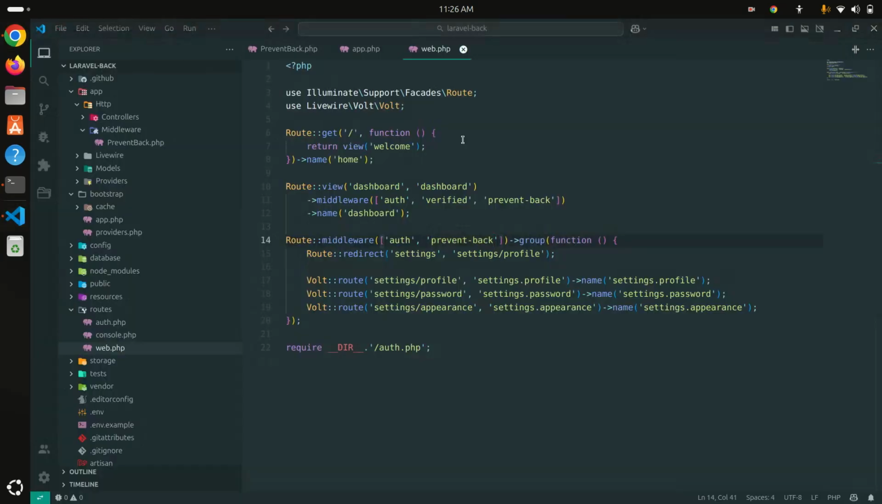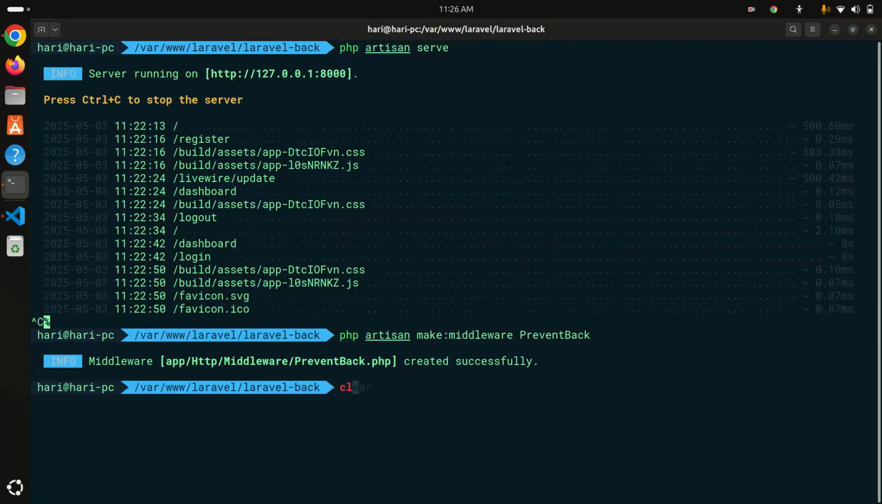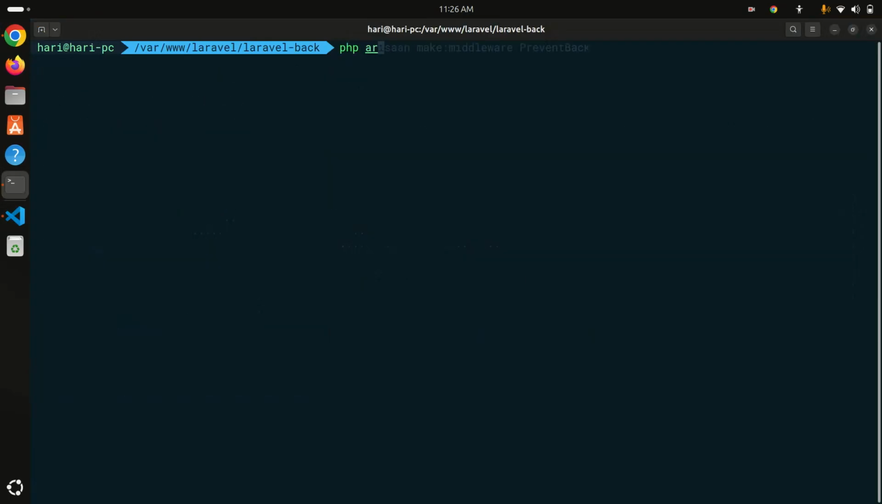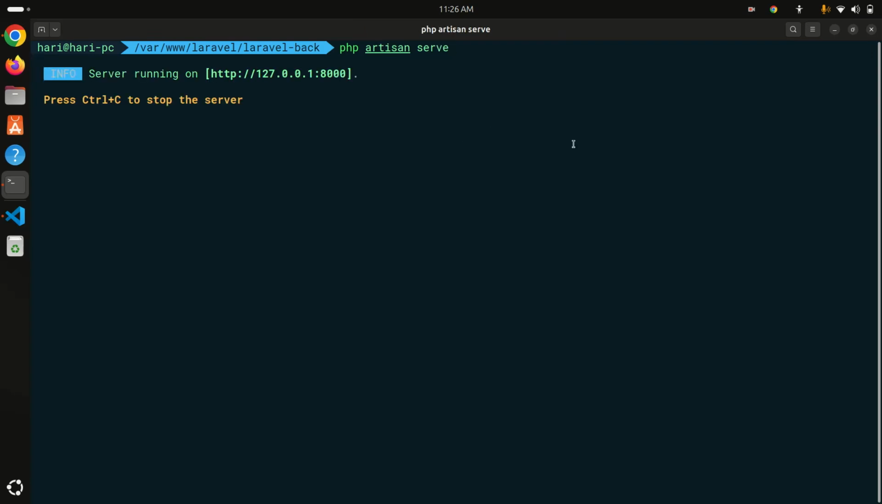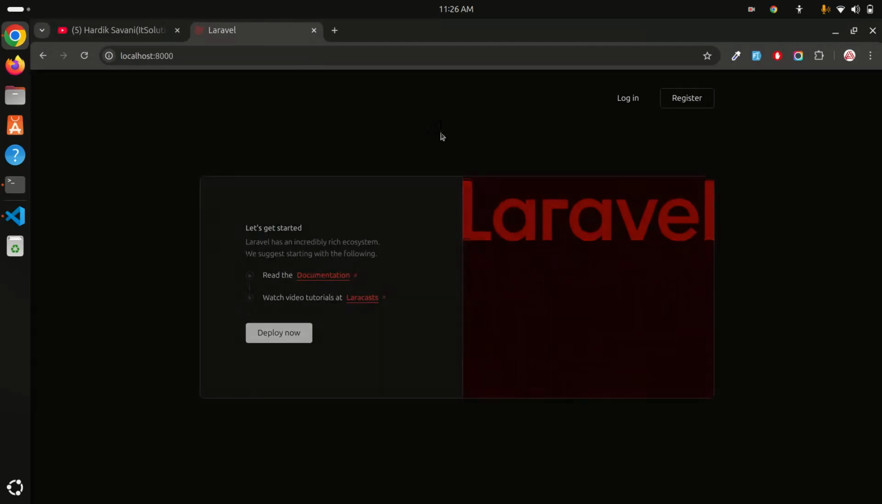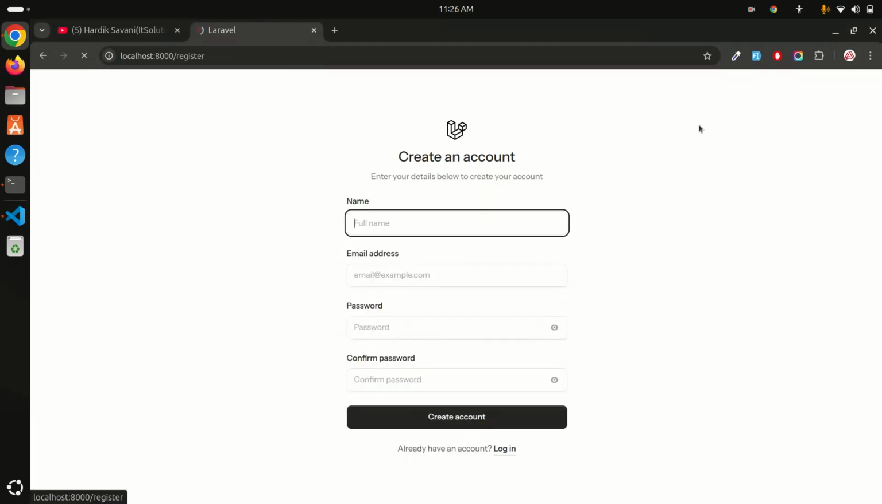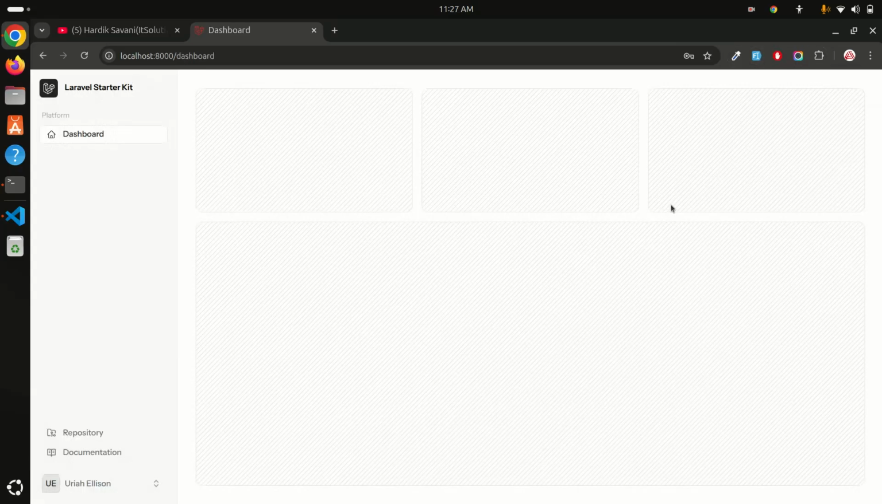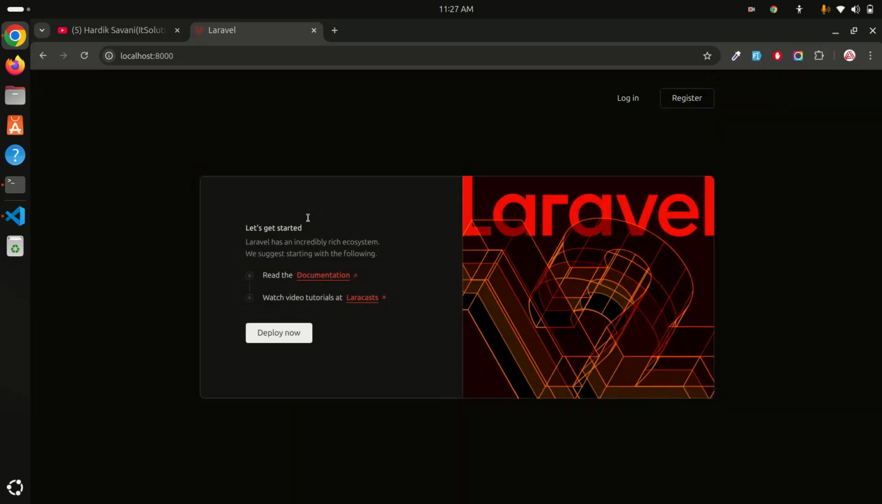Go here and run the application again. Clear, and php artisan serve. Now let me go to the home page again. Register a new user using the form filler, and create a user account. You can see that it redirects to the dashboard. Now let me log out. Yes, it logs out successfully.